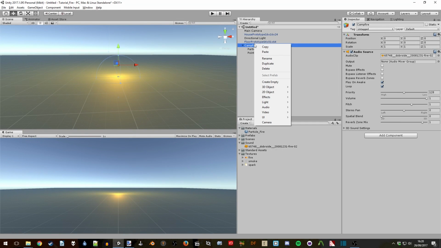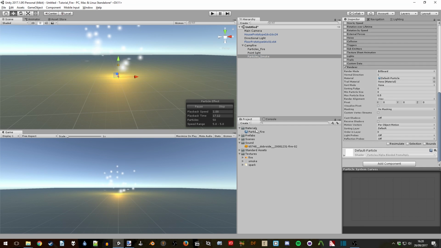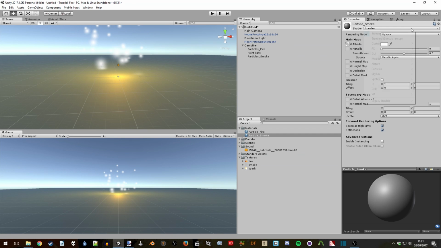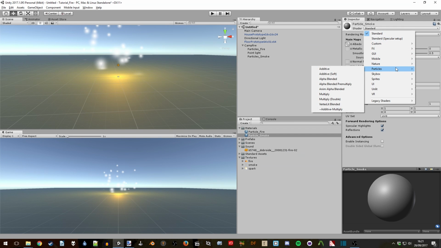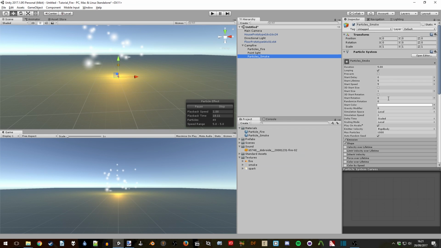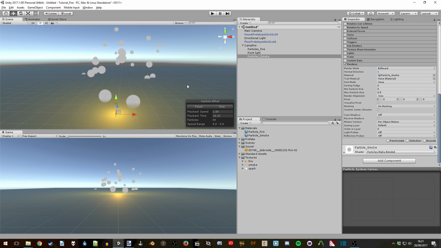Now we're going to add some smoke to our fire. Create a new particle system, give it the right name, create a new material for smoke, and drag your smoke texture onto it. Now the settings for this are going to be slightly different. We're going to use the Particles Alpha Blended shader instead of the standard shader with the cutout mode that we used earlier. This will take into account the gradual fade into transparency that our texture uses. Now just like before, drag the material onto the material slot in your particle system under the renderer tab.